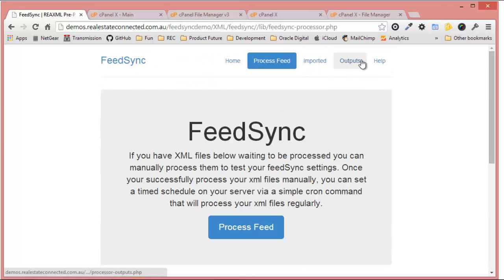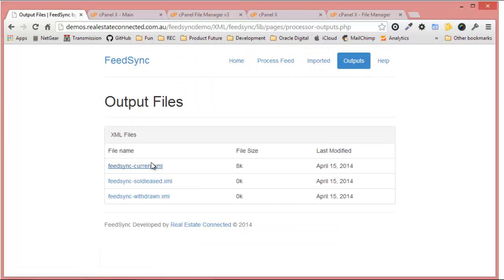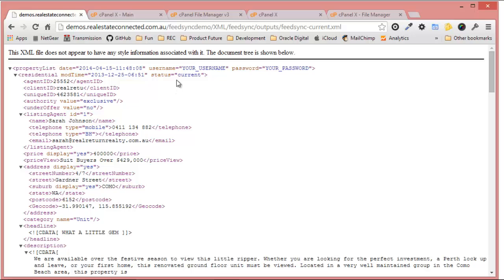So let's take a look at those. We click on outputs, and we've got 3 files here. We've got the current one, and it's created the other 2 as it does, but there's nothing in there at this stage because none of those were available. But let's have a look at the current file. There we go. There's our residential property with the current tag.